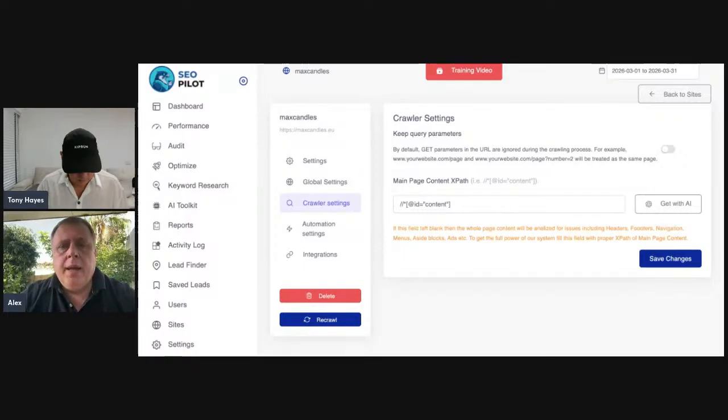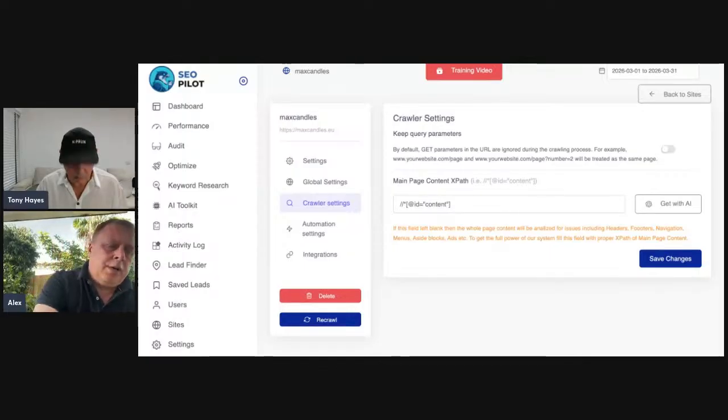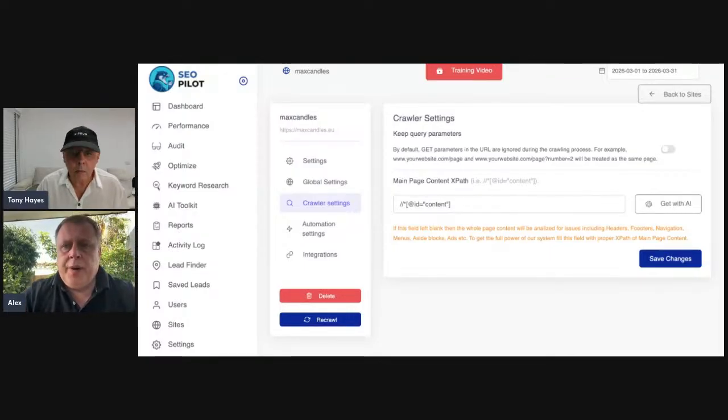So here we define settings to make changes correctly and so the software understands correctly the content of the site. We define the main content, so where we don't change any footers, headers, menus, etc. This helps the software define main content and do proper optimization. For users who don't know how to define it, AI will help here and define it automatically.